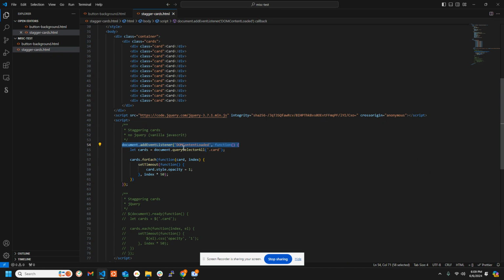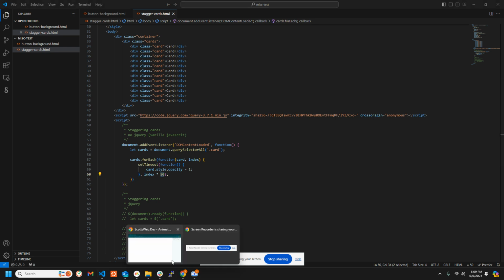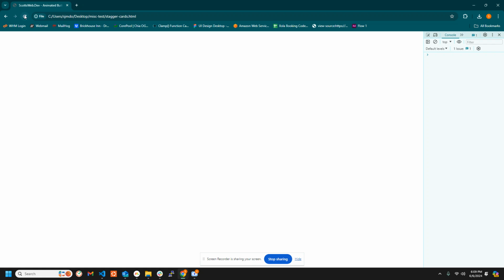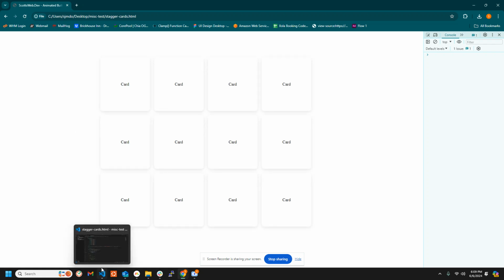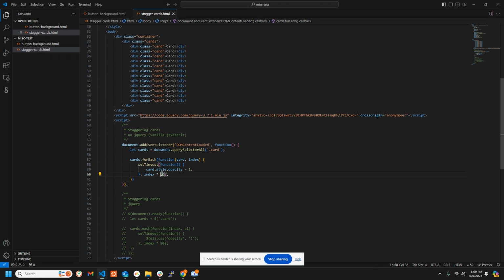So inside DOM content loaded, you'll gather all cards, and then you'll loop through each card, keeping track of their index and setting a timeout function that changes their opacity to 1 by using index times 50. 50 milliseconds is the wait time between each card staggering in. And if you adjust that number, you can get a slower stagger or a faster stagger.